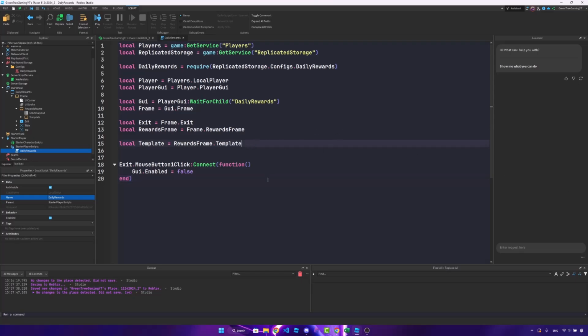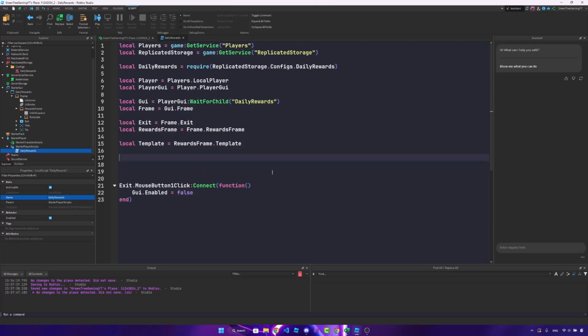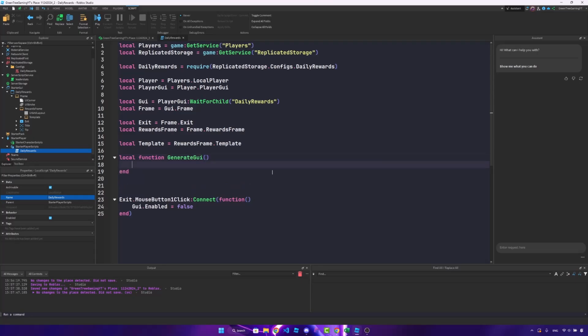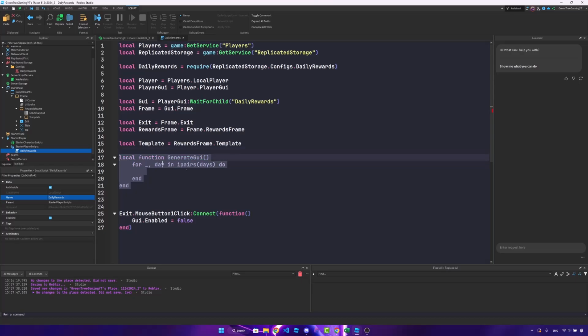All right, awesome. So what we're going to do is create a new local function. So let's say local function generate GUI, and it'll take no arguments. And what we'll do is for underscore day in ipairs days do. So we actually need to create this days, but before that, let me just explain why we're doing it like this. What we're doing here is that we're going to loop through all of the days and then of course make a template for it.